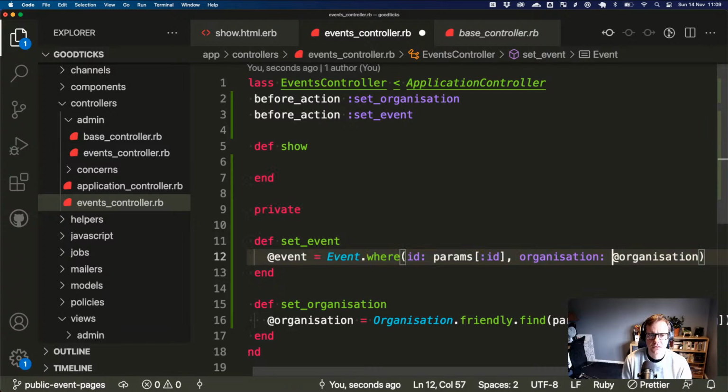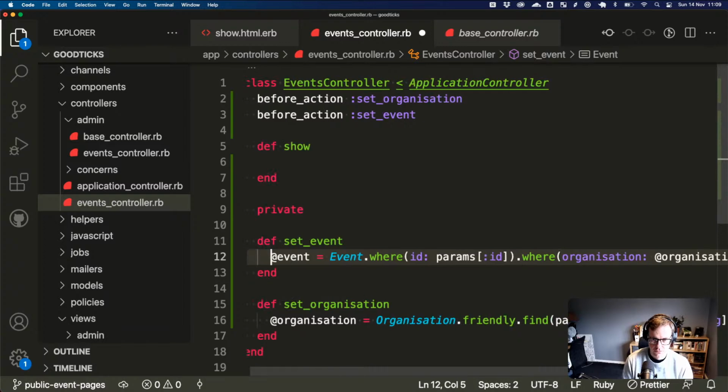I think this will work, right? Where you get... or you could just do two wheres, I guess. So you could do where that, where that.